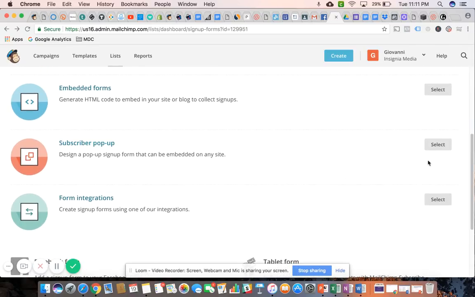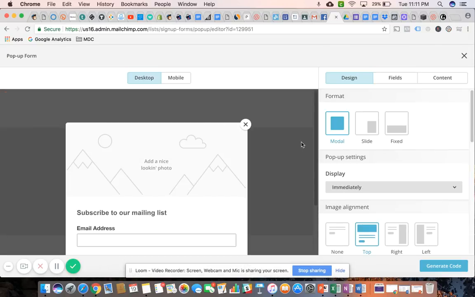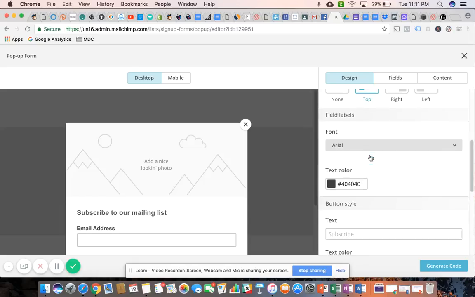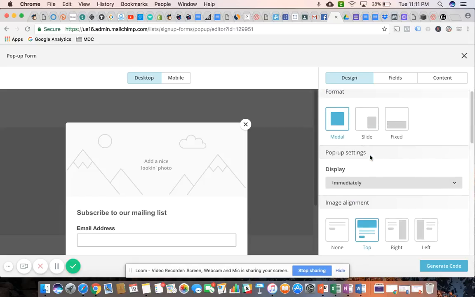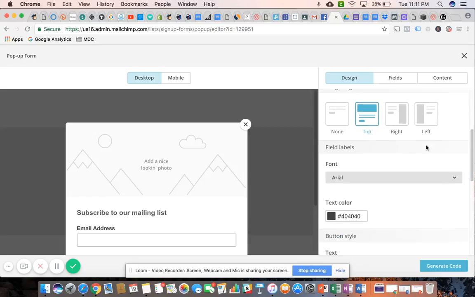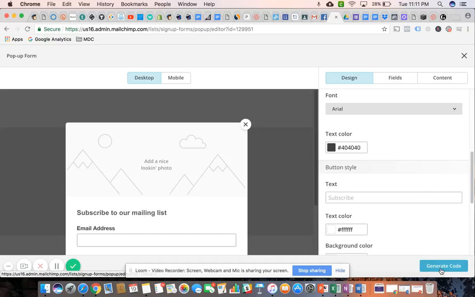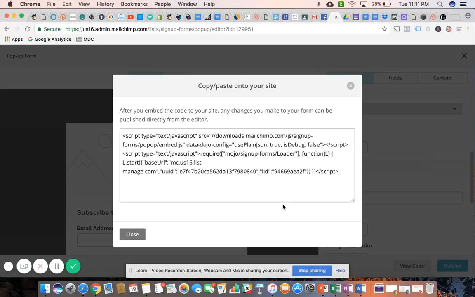The next one is subscriber pop-up. If you want to create a pop-up window on your website, this will be where you create it. And then once you're done configuring it with all the options that MailChimp is giving you here, at the end, you're going to generate code, which again, you can copy and paste onto your website.